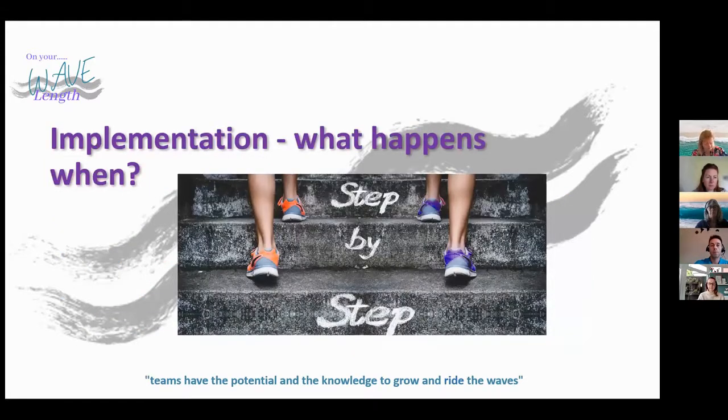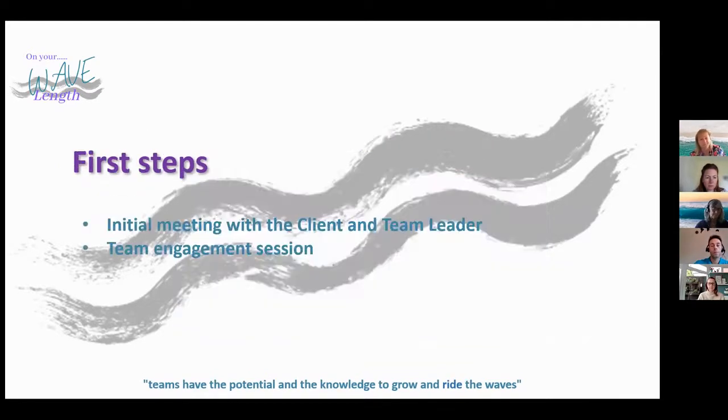So what happens when? There are a number of standard steps that we follow. The first couple of steps is that we have an initial meeting with the client and the team leader. And this is really a meeting to create understanding of what team coaching is and the role of a team coach. So that's the role of Susie and I, and how team coaching differs from one-to-one coaching.